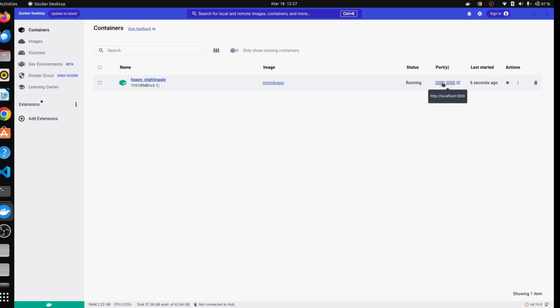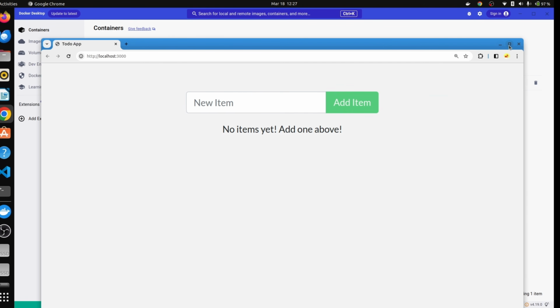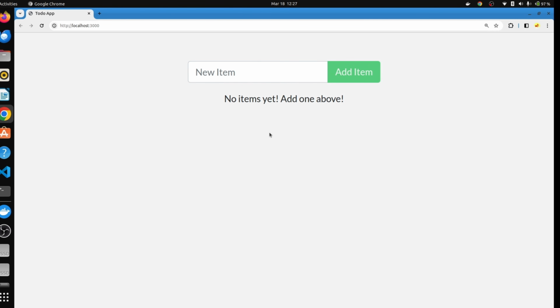So if I open up my localhost 3000, I should be able to see a to-do application here, which is running as a Docker container. So this is how you can containerize your application. You need to first create a Dockerfile. Using the Dockerfile, you build an image, and using that image, you run a container. So now we have learned the steps on how Docker works.